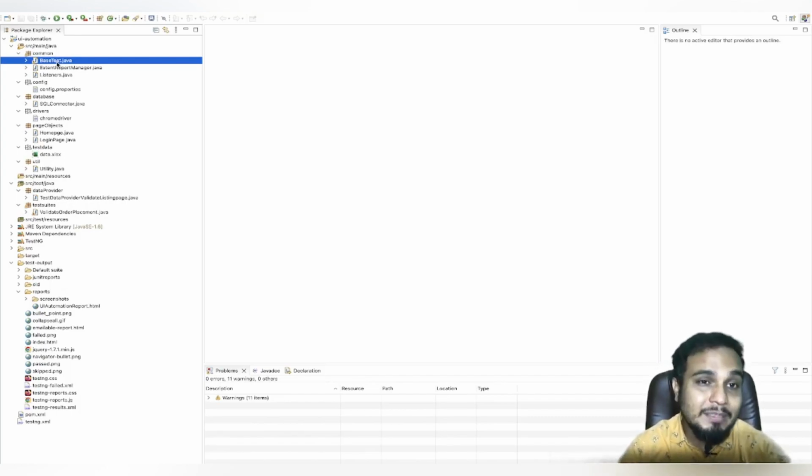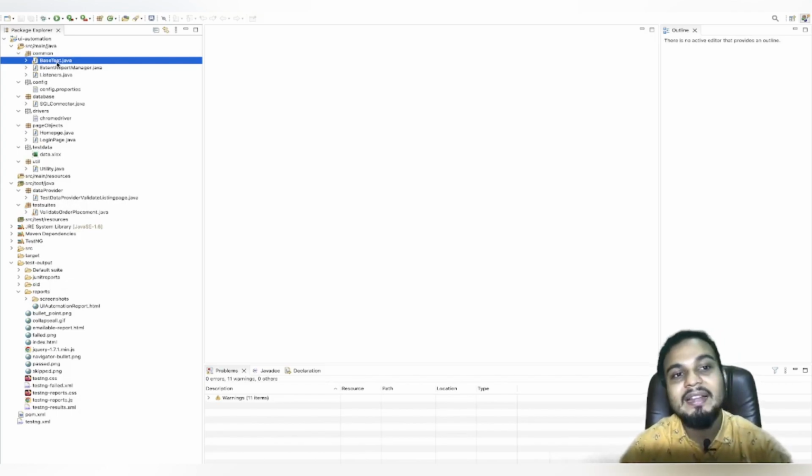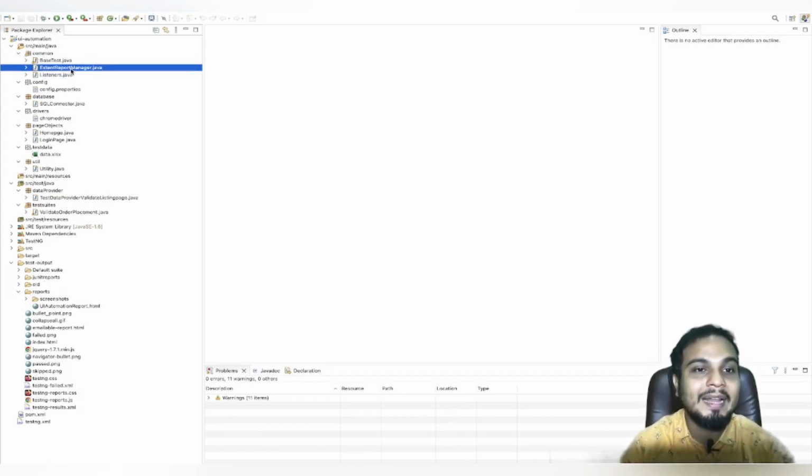This base class will have the code to read the property file, initialize the WebDriver, launch the browser, and implement the wait mechanism. It will also have the code to integrate the extend report. Then you can see I have two different files, one is extend report manager and one more is listener. This listener is mainly used to capture the screenshot during the failure.